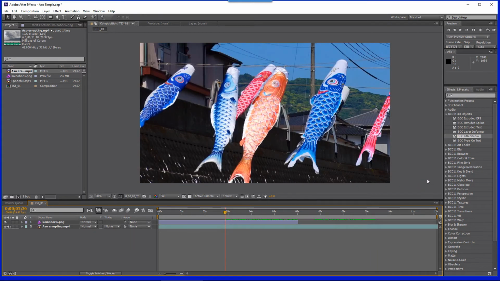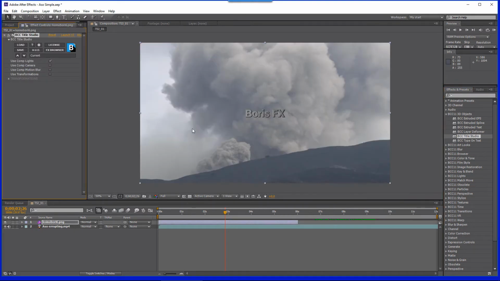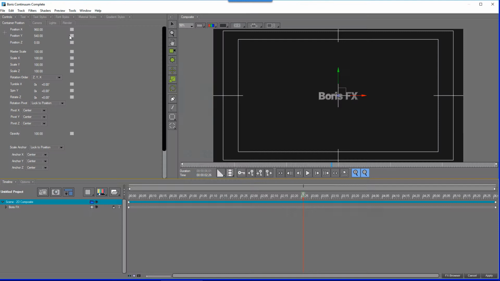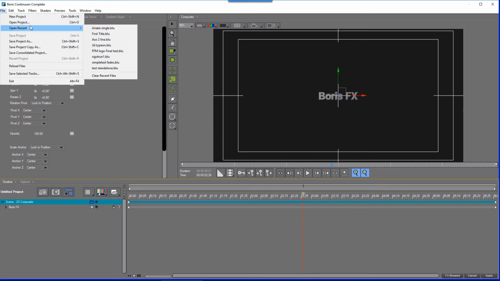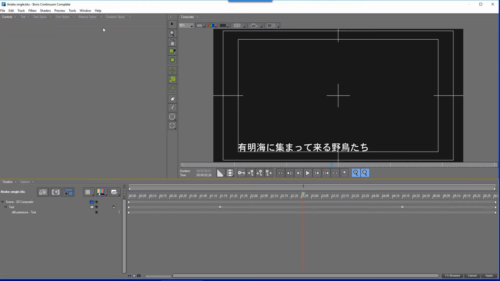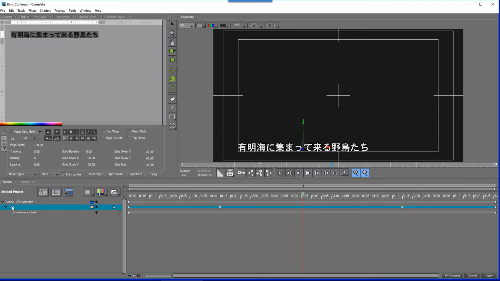Take BCC Title Studio, drop it on the carp streamer placeholder, launch the user interface, go to File, open Recent, and here we have the Ariake Single project. Click. Double-click to open the text window. Either write in or paste in.